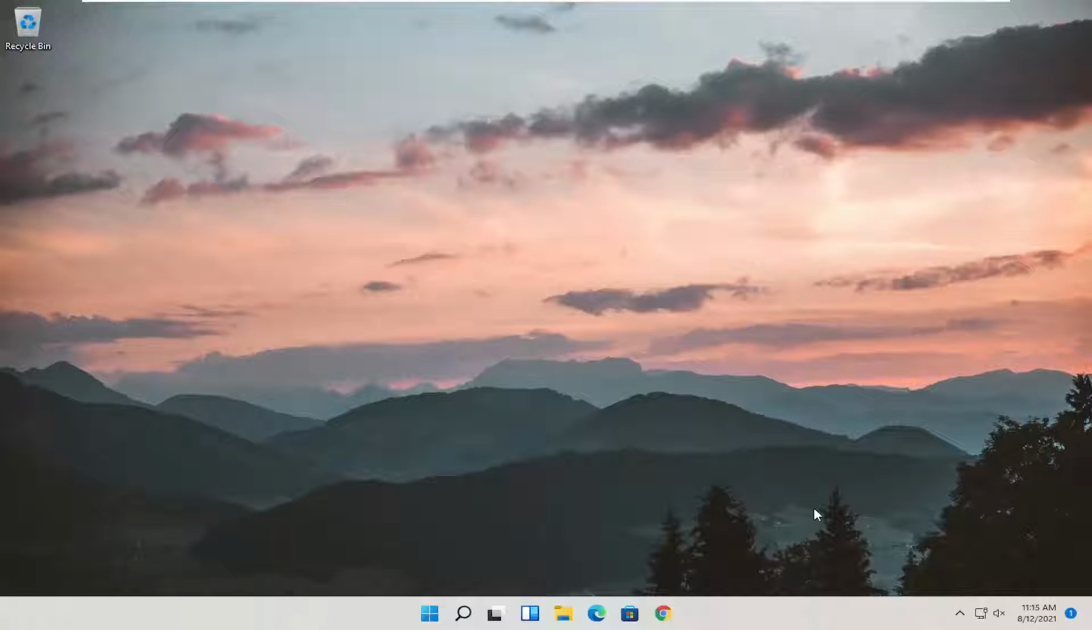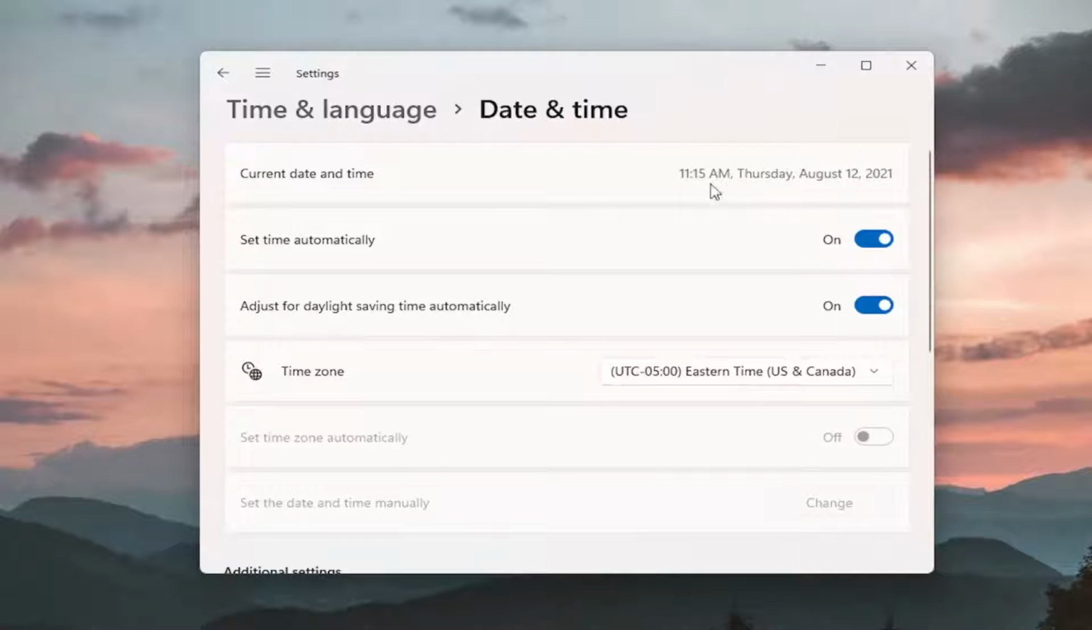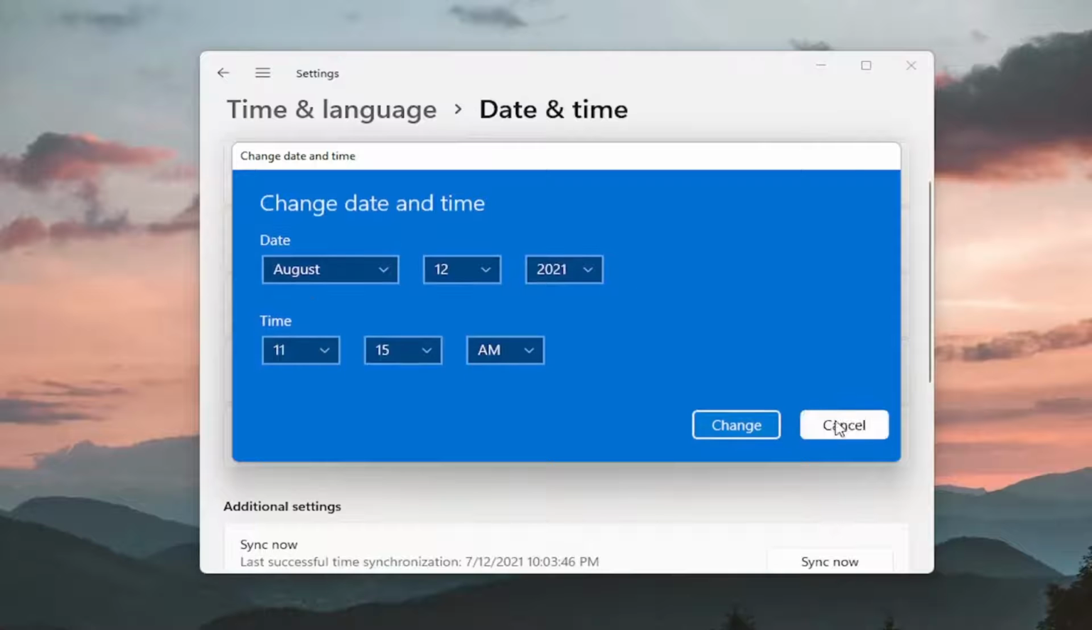So first thing we're going to do is make sure our date and time settings are correct down in our taskbar. If not, you may have to right click on the date and time and select adjust date and time. And you want to go ahead and make sure the date and time settings are correct and that it's set automatically. If not, you can also unselect that option. And where it says set the date and time manually, click the change button. And you can set the time manually here.